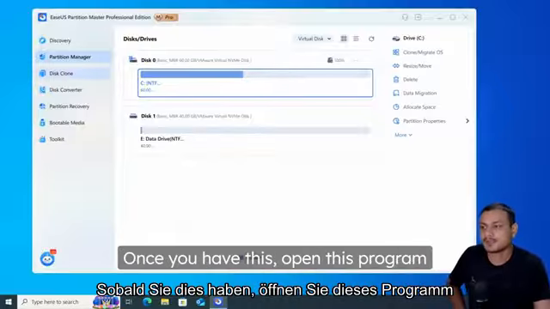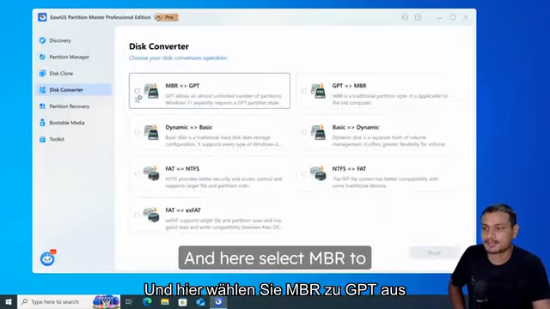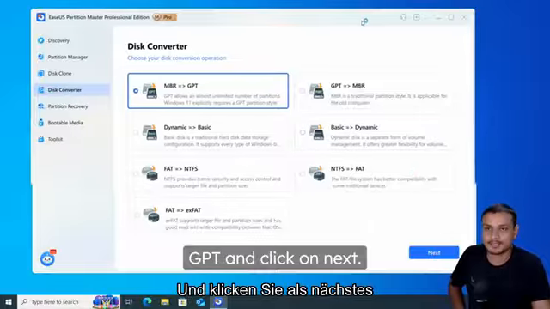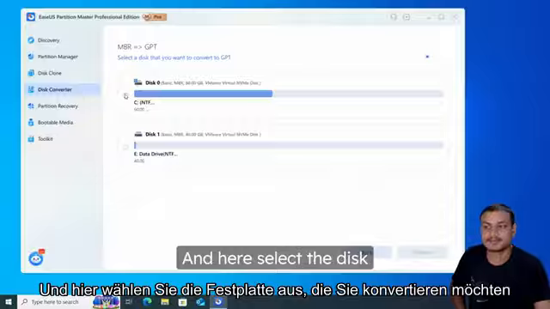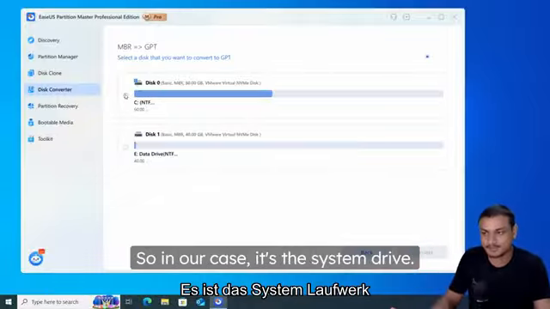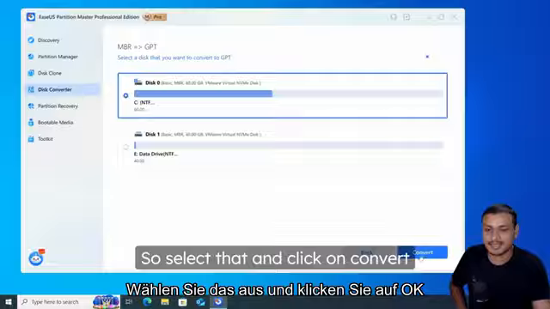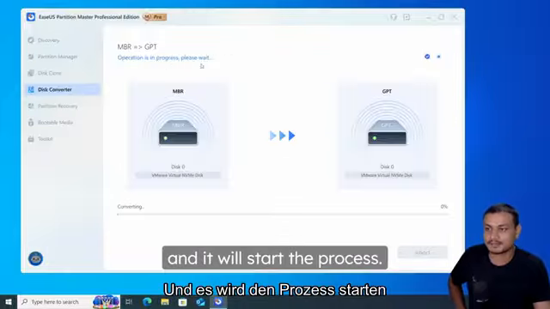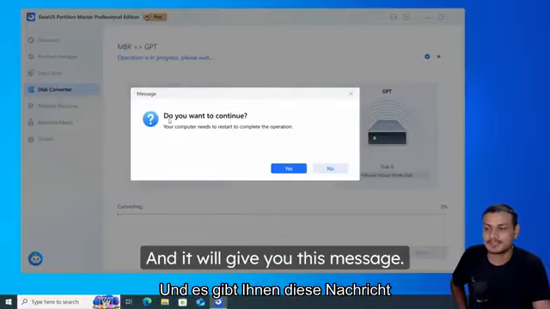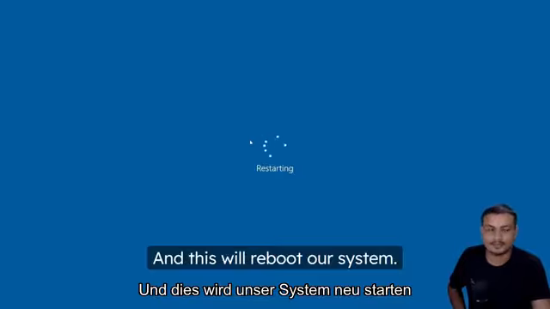Once you have this, open the program, go to Disk Converter, select MBR to GPT and click on Next, and here select the disk that you want to convert. So in our case, it's the system drive. Again, usually it's the C drive. So select that and click on Convert, and it will start the process and give you this message. We need to click Yes, and this will reboot our system.